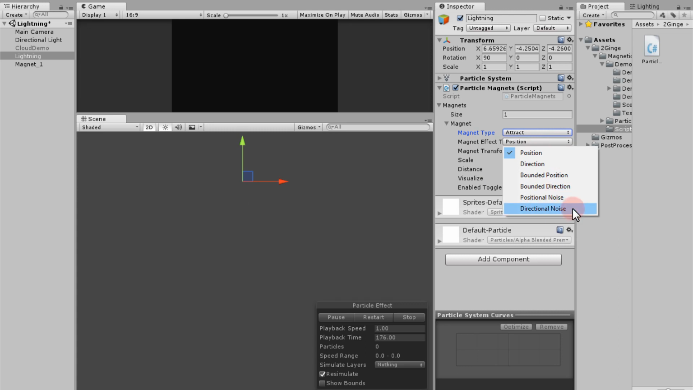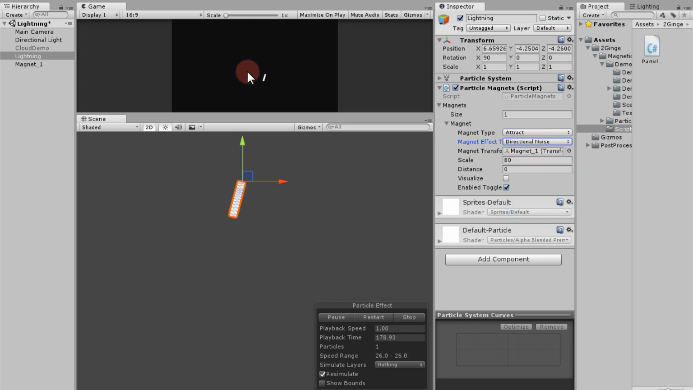We actually want to tell it to move in the general direction of this transform, and we want to do that with some noise applied to the path of the particle, just so we get a bit of a jaggedy effect. In this case, because the emission of the particle system is telling it to move on its own, we're not actually getting a lot of directional noise.